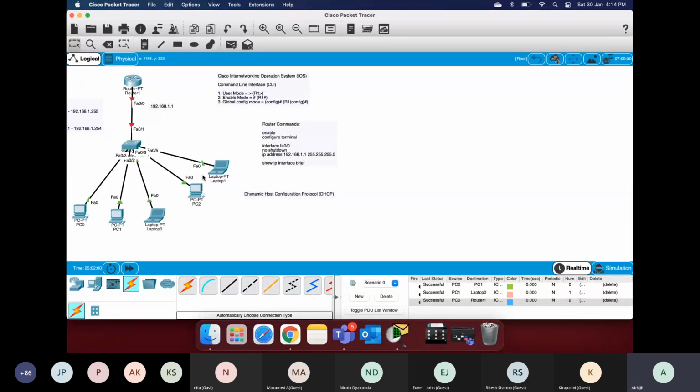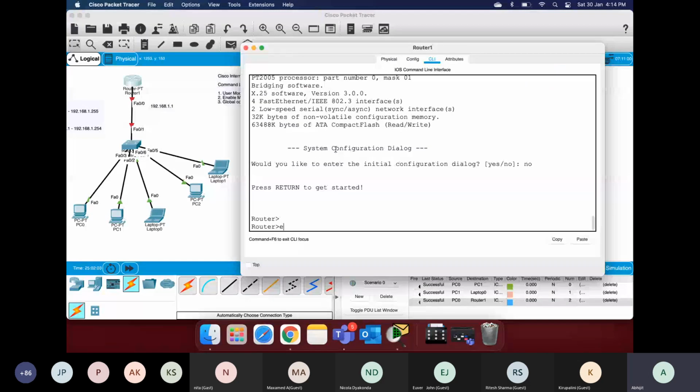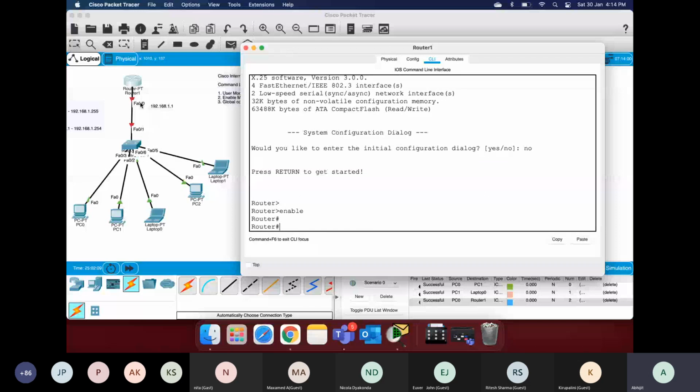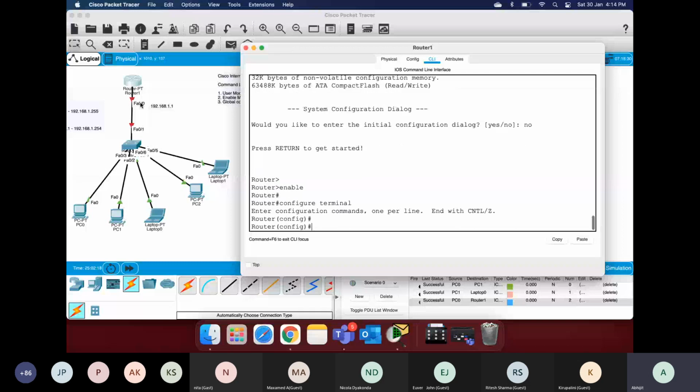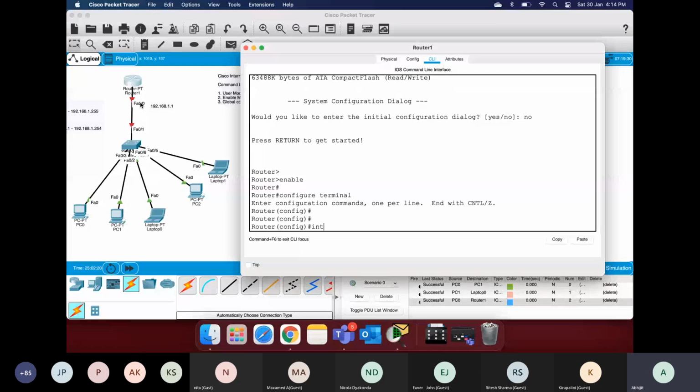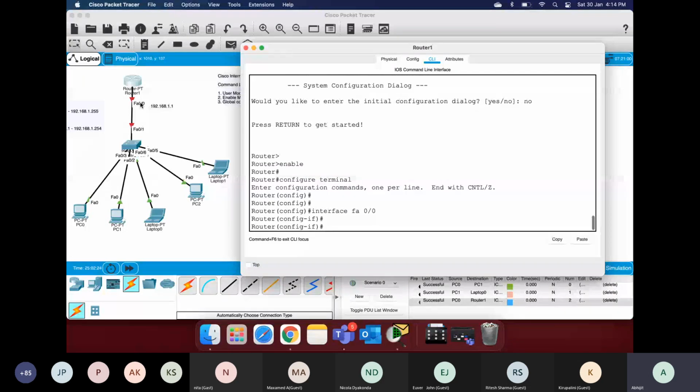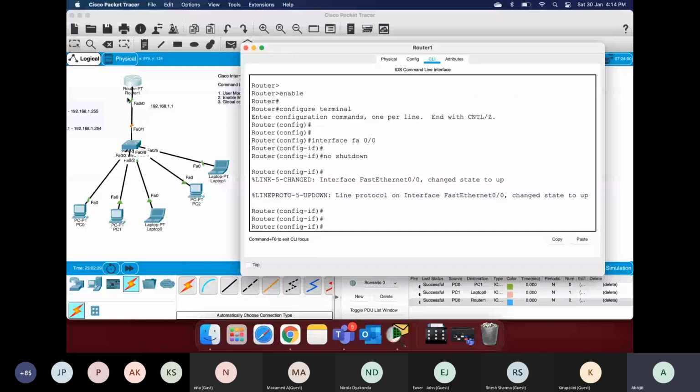After placing a couple of devices here, you see the interface has again become down. So we need to turn on the interface, configure it with the IP address and provision a DHCP configuration there. How do we do that? We go to the enable mode, go to global configuration mode by saying configure terminal, and then select the interface by saying interface FA0/0 and saying no shutdown. And then you see the interface is coming up.